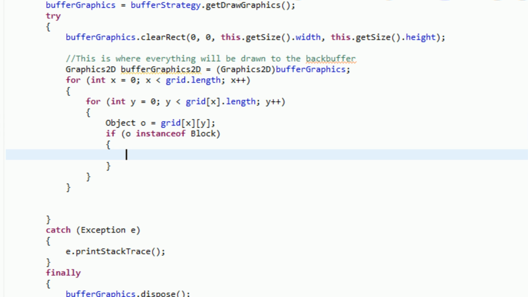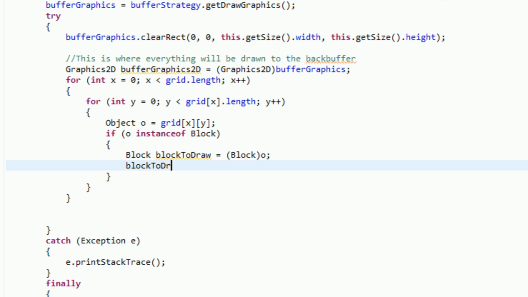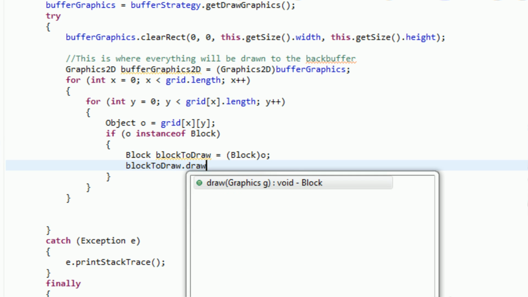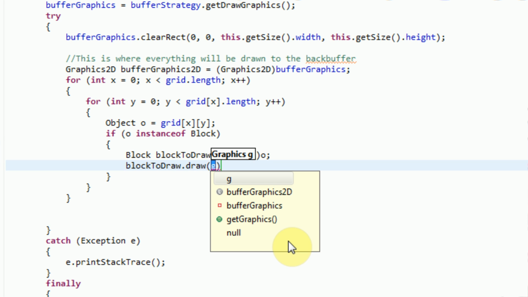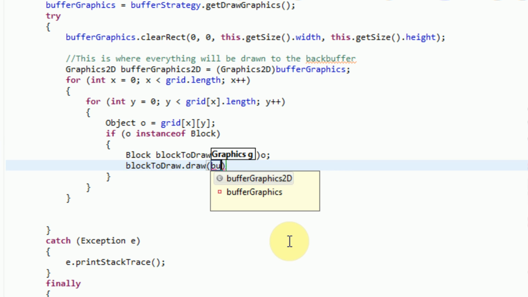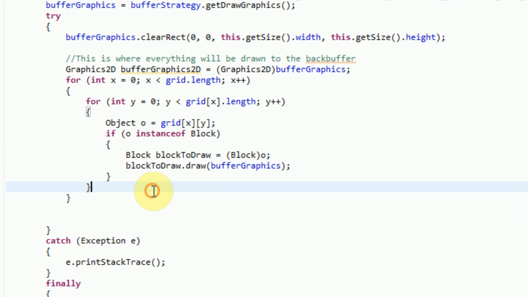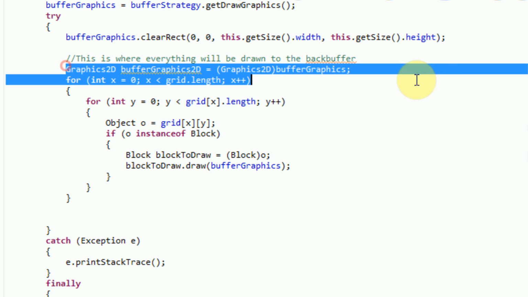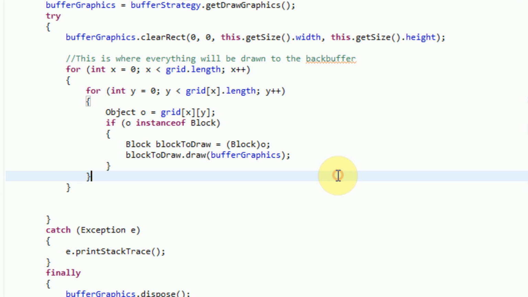So the first thing we're going to do is convert O to a block by saying block to draw. So we're creating a block variable equals block O. All we're doing is casting the O to a block object, and then we're saying block to draw dot draw. And we're going to send in our graphics object, which is going to be called buffer graphics, because it does not need a graphics 2D object, just a graphics. So we can go ahead and delete this graphics 2D line.